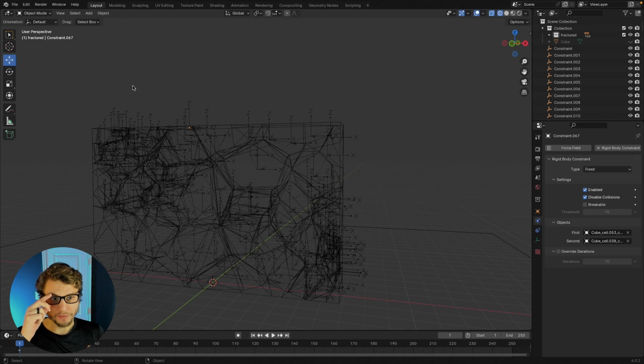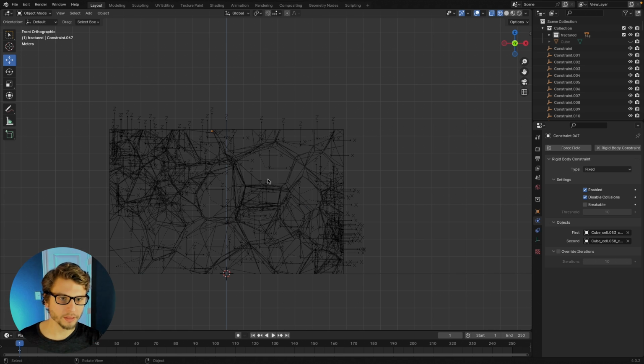So this allows you to have each fractured object essentially parented to its own locator, allowing us to do things like disable collisions and adjust the breakability of that object. So how likely is that one piece going to fracture away from the rest of the wall? So this is really, really cool.